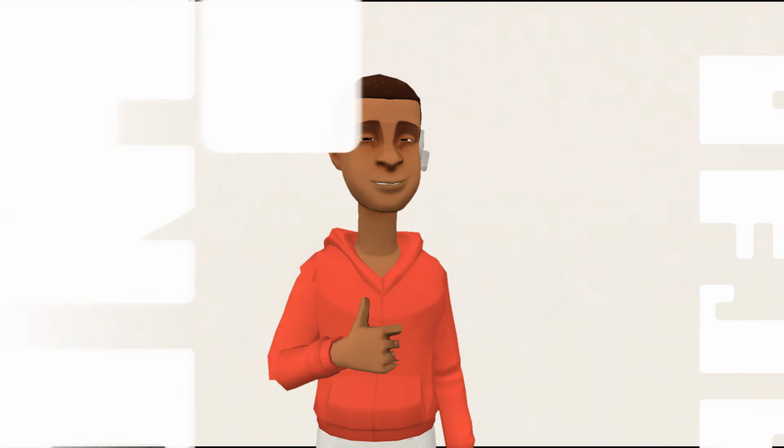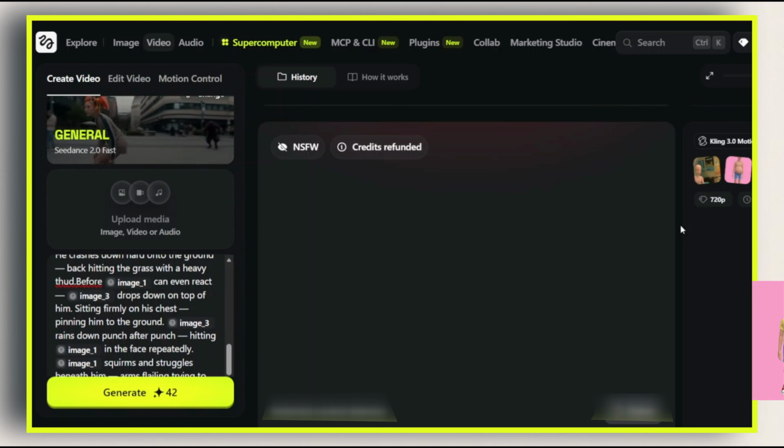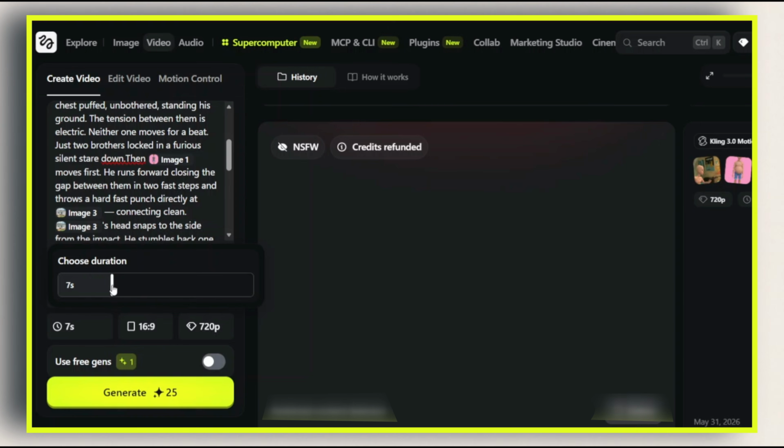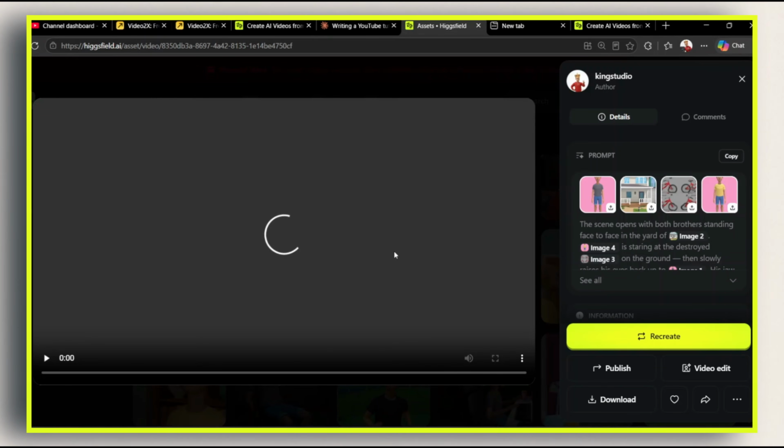Now let's continue. First, paste in your prompt. Upload your location reference images. Upload your character reference images. Select the right character for each action in the scene. Set the duration to 5 seconds. 10 seconds uses significantly more credits. Hit generate. It'll take a couple of seconds to process. When it comes back, this is what you get.